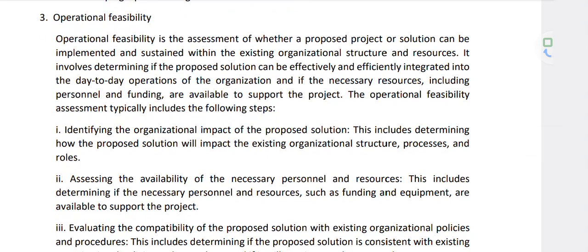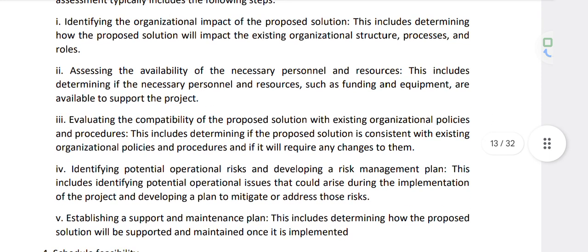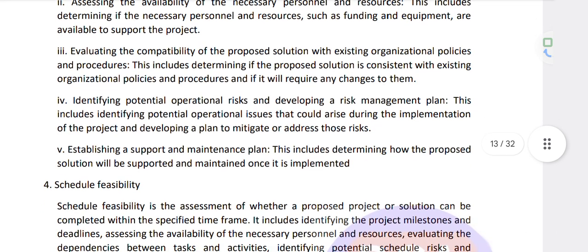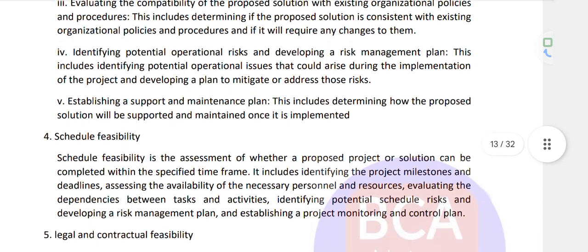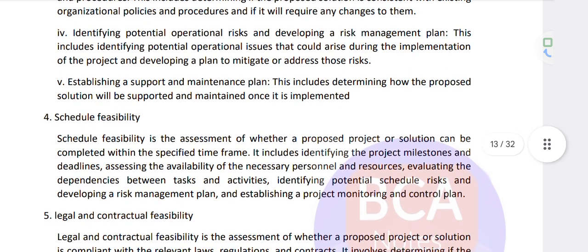The operational feasibility assessment includes identifying the organizational impact of the proposed solution. This includes determining how the proposed solution will impact the existing organizational structure, process, and roles, and assessing the availability of the necessary personnel and resources. This includes determining whether the necessary resources such as funding and equipment are available, evaluating compatibility of the proposed solution, identifying the potential risks and developing the risk management plan, and establishing a support and maintenance plan. These include determining how the proposed solution will be supported and maintained once it is implemented.